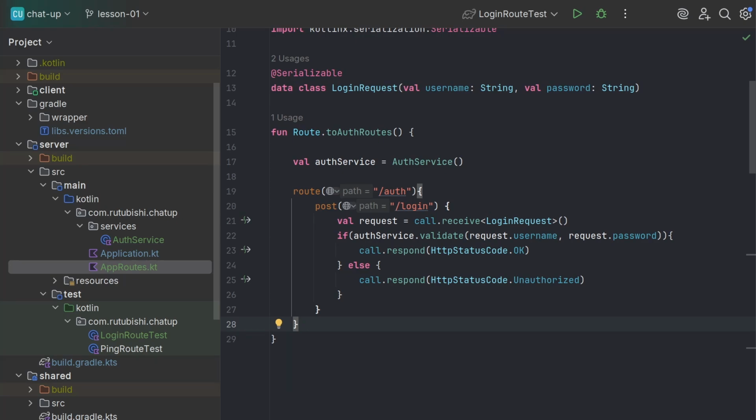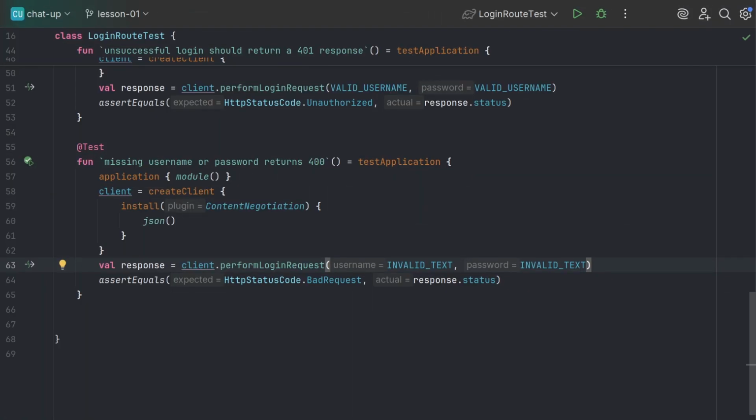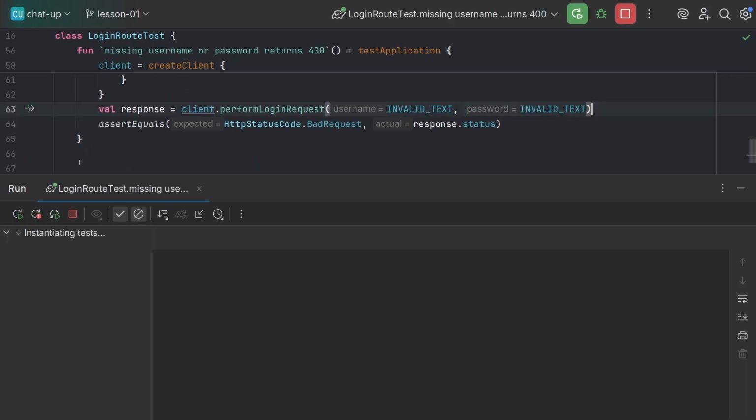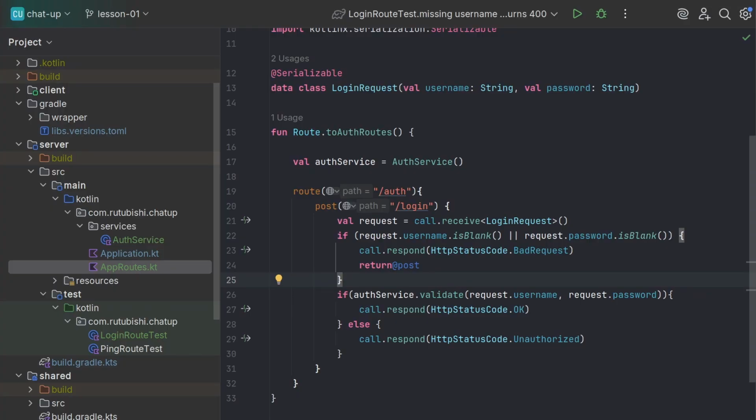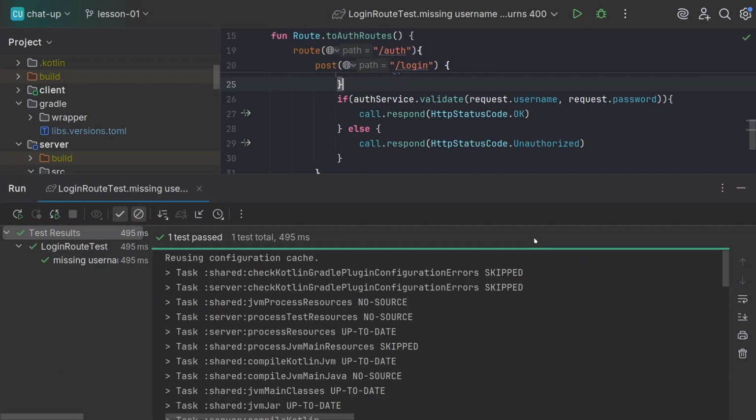Let us add one more test. Validation for missing fields. Here, we will just attempt to perform the login request using an invalid text for both username and password. Let's go over to the green and update this within our route, since if we run, we expect this to fail. Here, we simply check, is the username blank or is the password blank? If either is true, then respond with a bad request. Now, if we rerun our previous test, we expect it to pass.